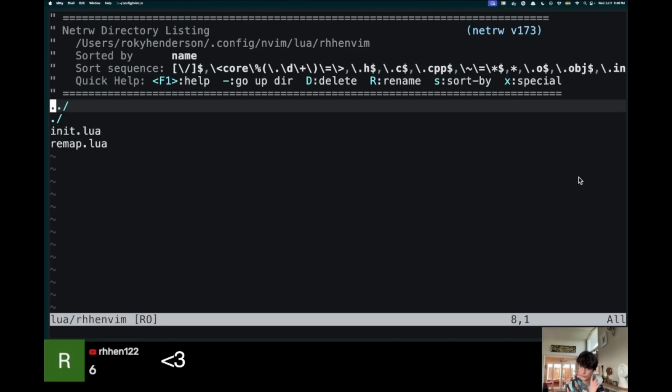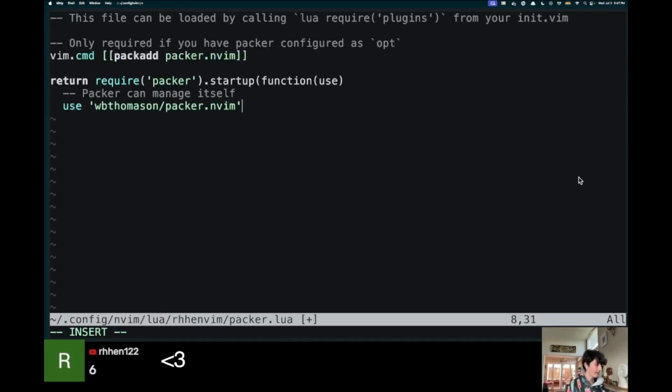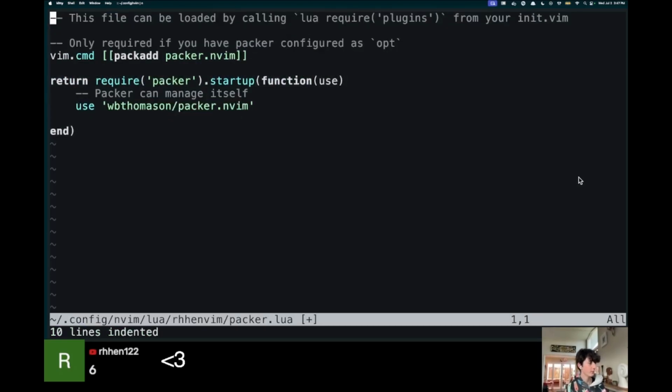Command C or Control C or whatever you're using. Going to create a new file, and we're going to call it packer.lua. Then I'm going to paste that in there, and on my new one, just do that. This does not have full space indenting, so we're going to hit V to go into visual mode, go up, hit equal to align it how we want it to be.